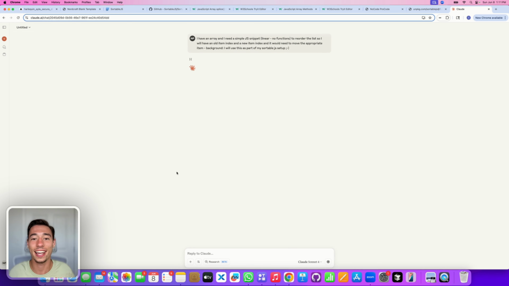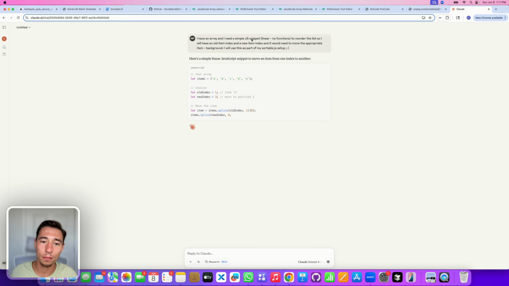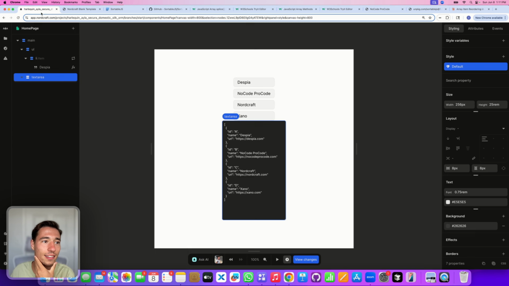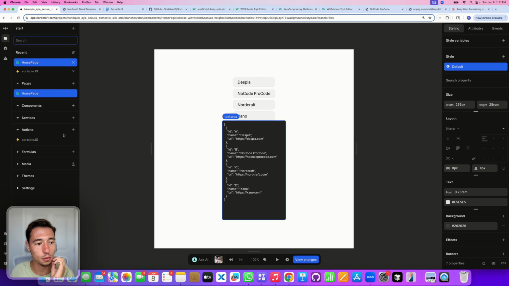Beautiful. Let's wait till the AI responds to us. Oh, beautiful. We have the array. We're shuffling that. We're using splice, new index, and then we're logging the new items. Perfect. That is enough for me to turn this into something usable.